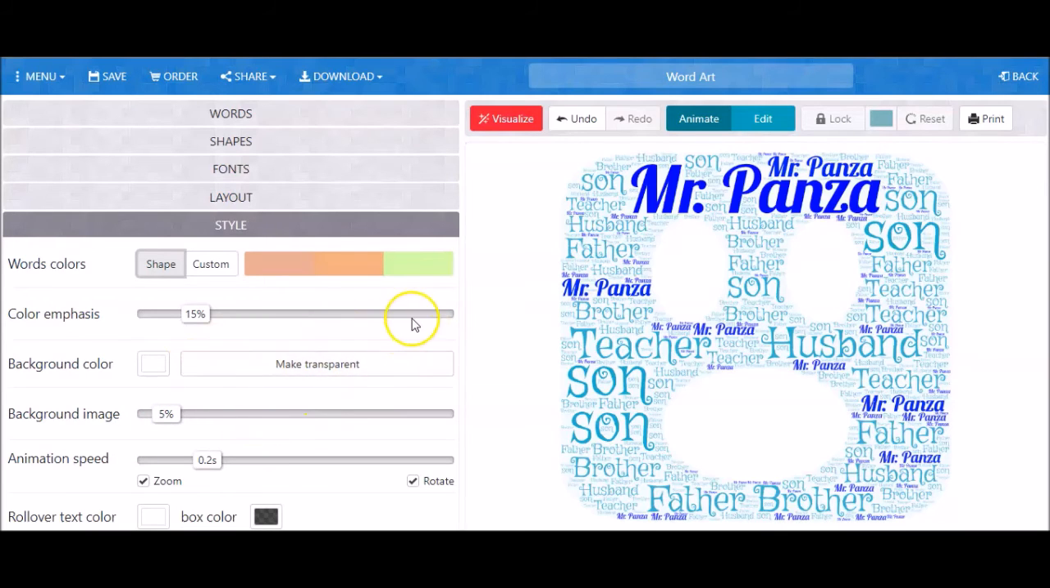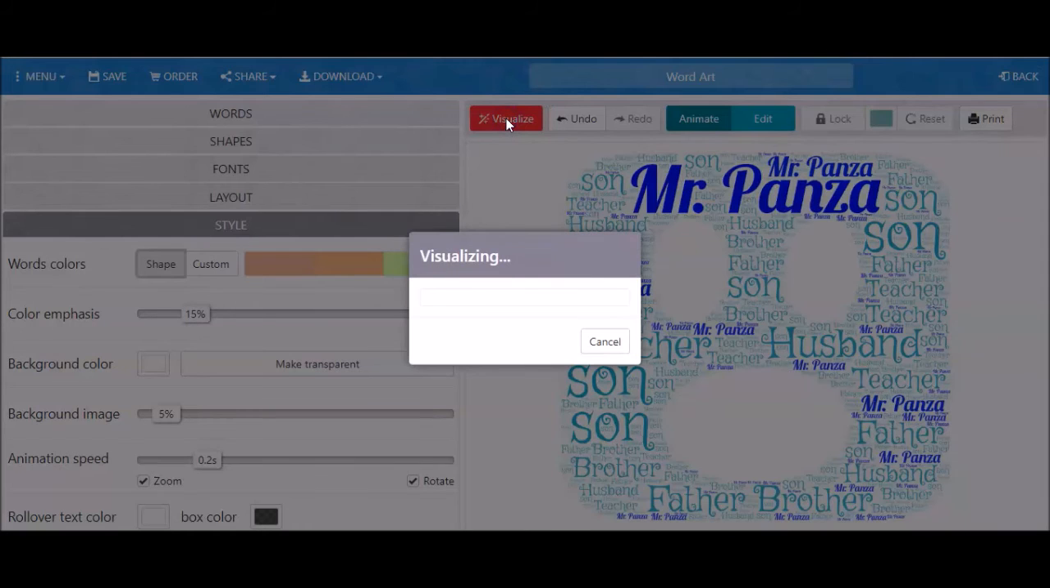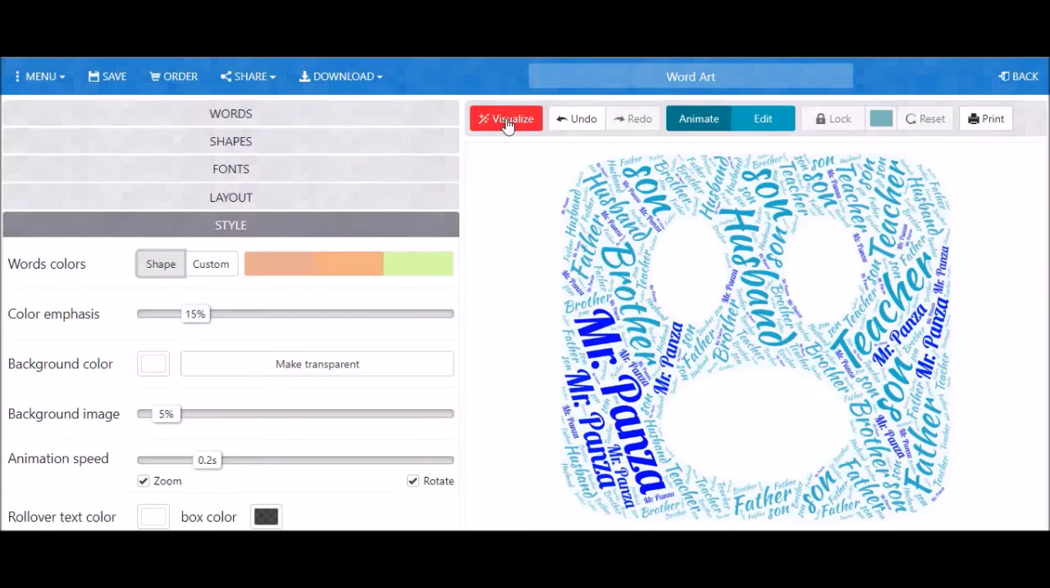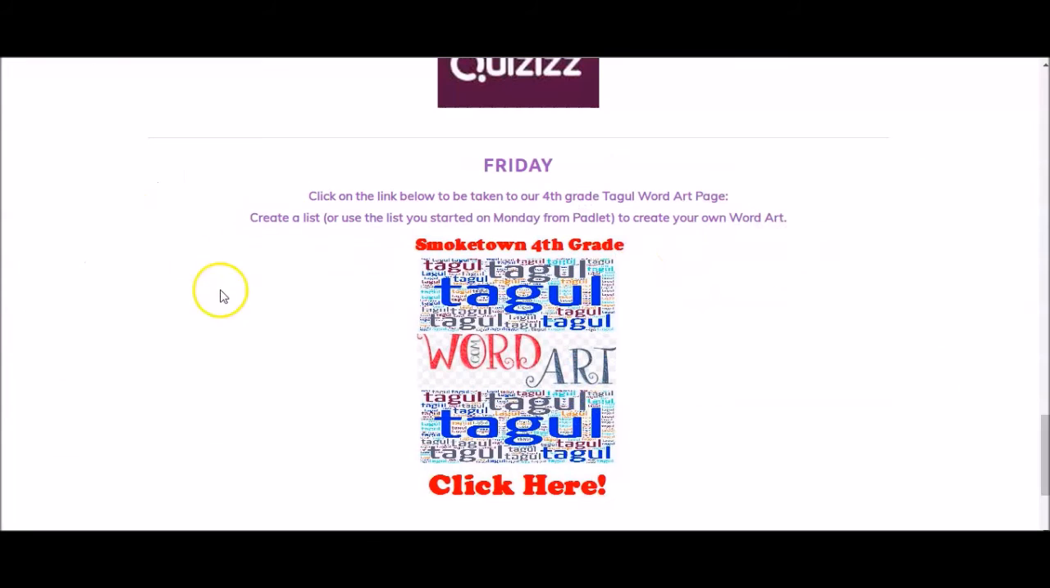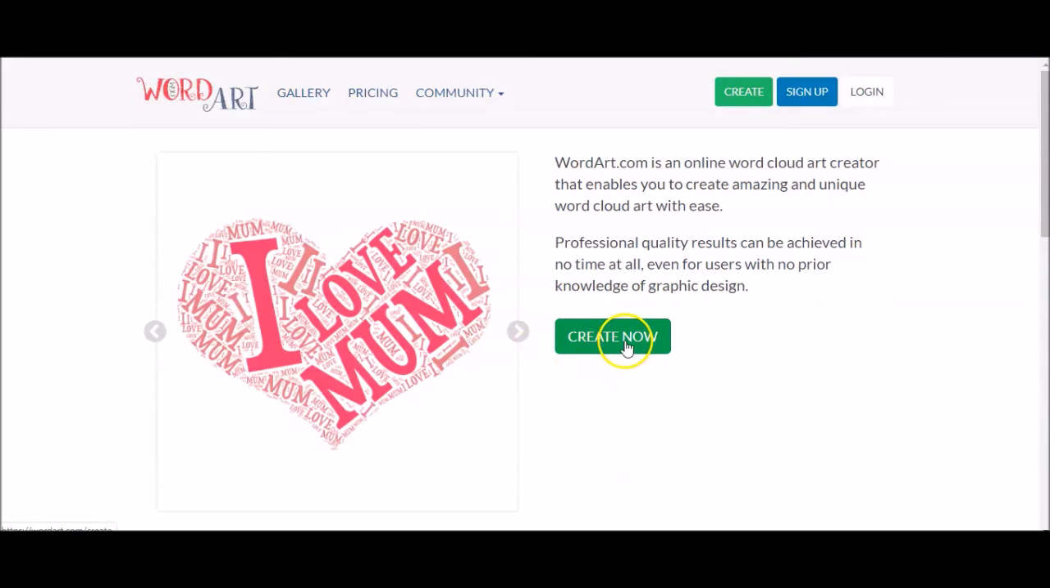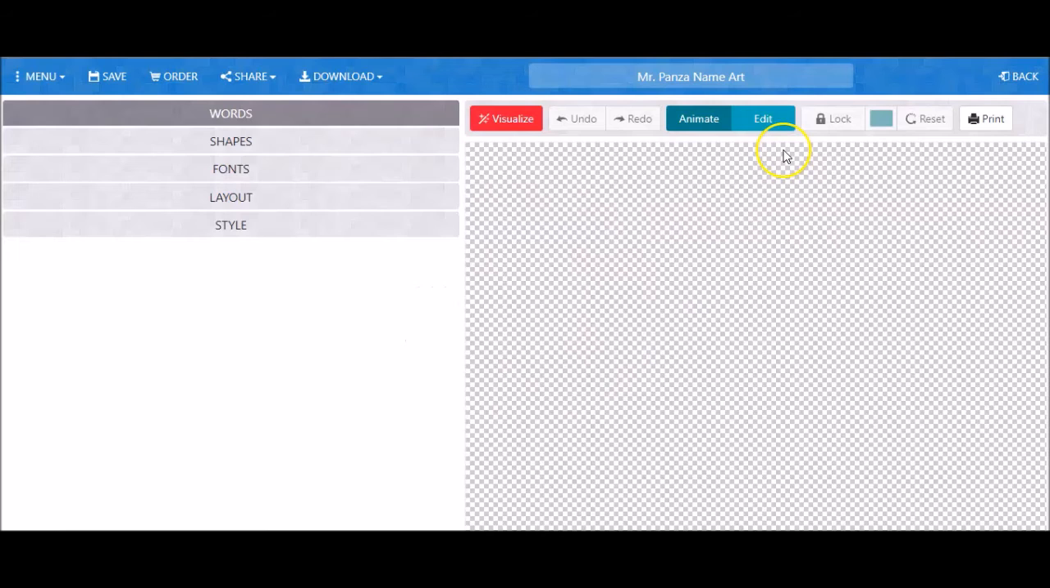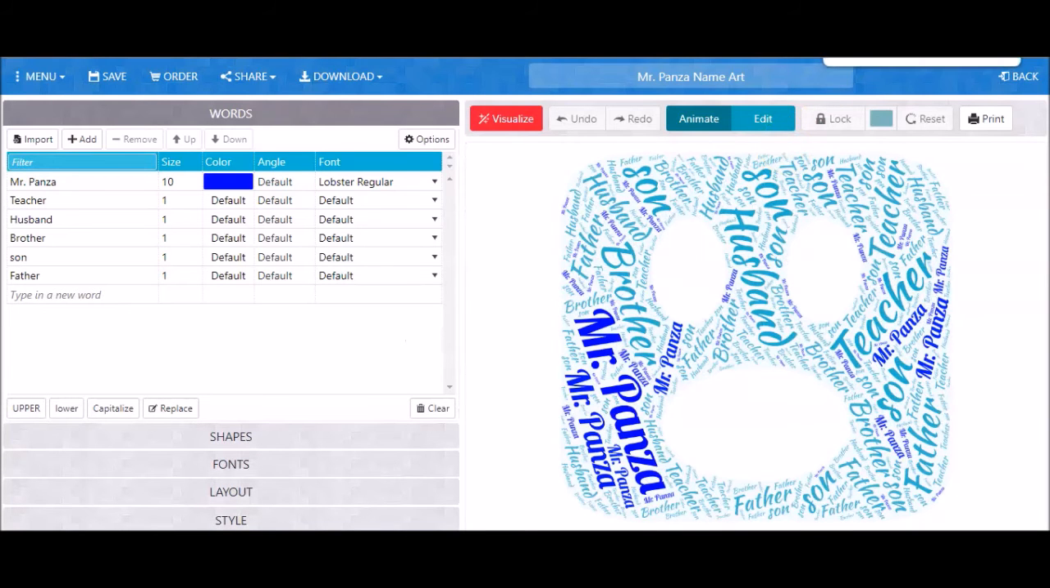After you've made any changes, make sure you click Visualize. A couple of seconds, and it will show your saved work. If you logged in as a guest, which again means all you did was came to this link, clicked on the link, clicked Create Now, and started creating a Tagul that way, in order to share it, you're not logged in, so you only have two options. Let me show you those options.